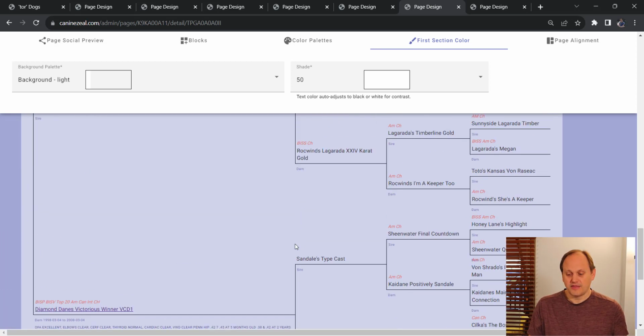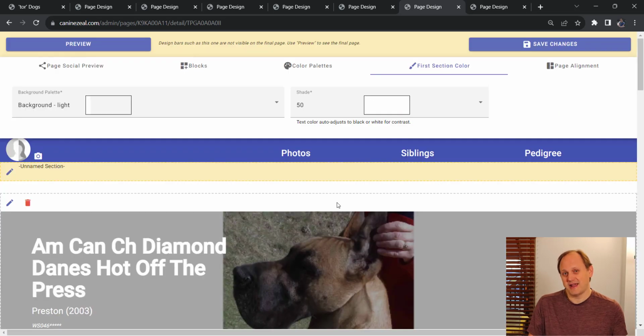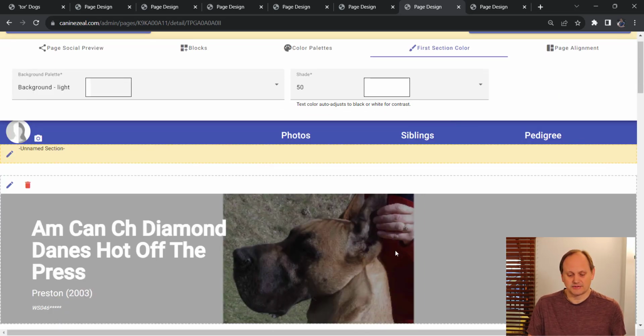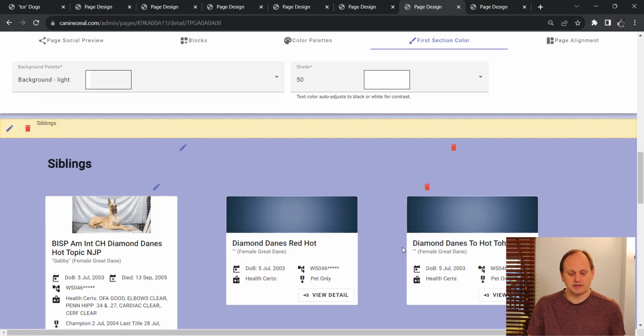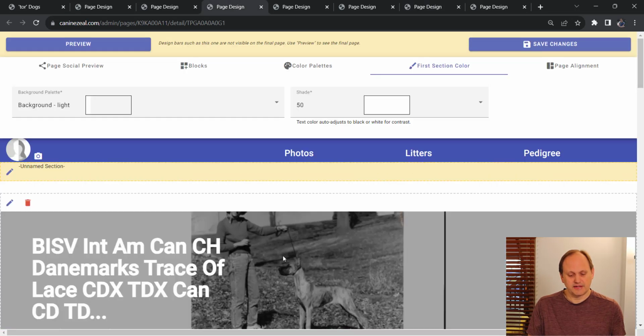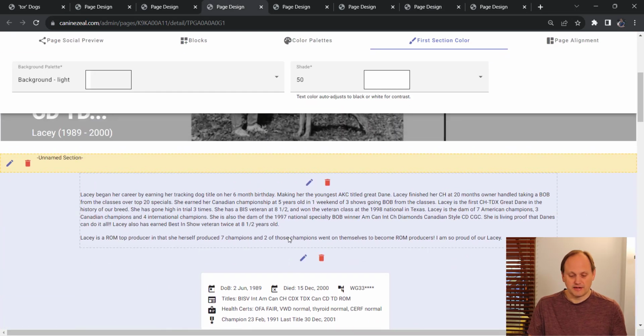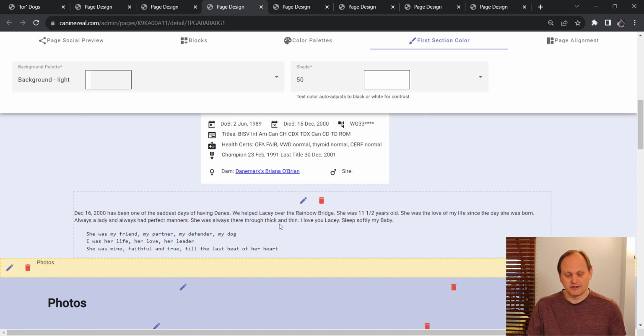So that is what comes with the page, but you're probably going to want to add something. You might want to add some text. There's not really many text blocks in this page, but if you come over and look at this other one I have for Lacey, I've got some text at the top. I've got some text below this dog info.